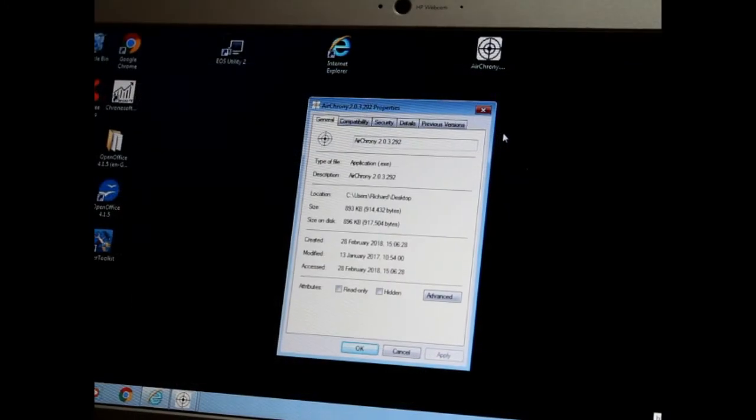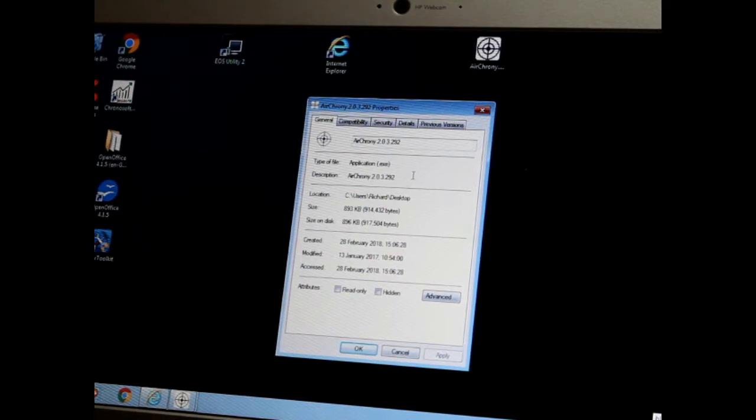I've just clicked on the properties of the downloaded software, and the version that I'm using, and you should use as well if at all possible, is Air Chrony 2.0.3.292. I tried an earlier version, and for some reason that didn't work on this particular laptop, but this version seems to be okay.